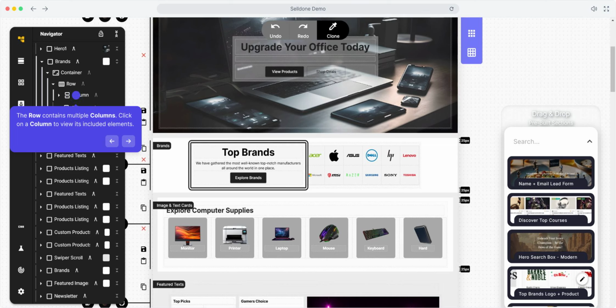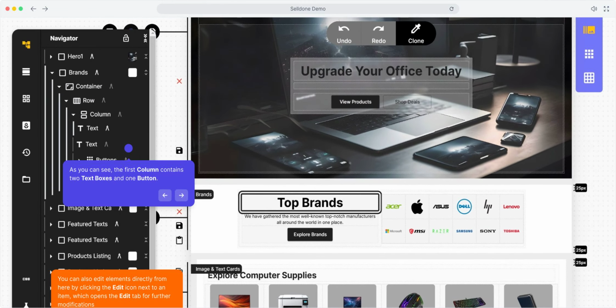Click on any column to expand it and view its contents. Understanding this structure ensures you're deleting the correct section without affecting other parts of your page. After expanding a column, you'll see the individual elements it contains. In this example, the first column consists of 2 text boxes and 1 button.